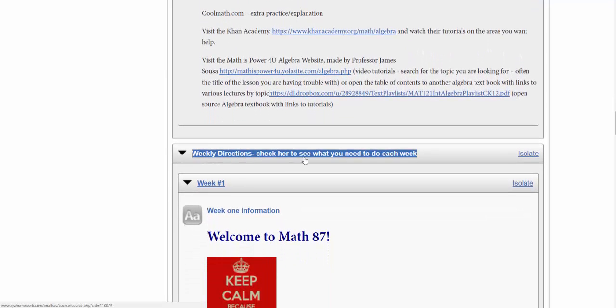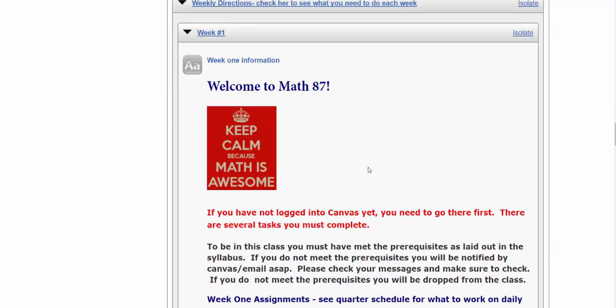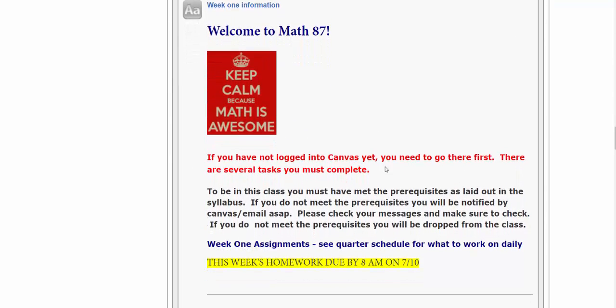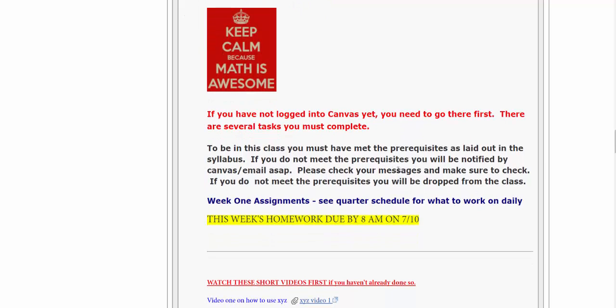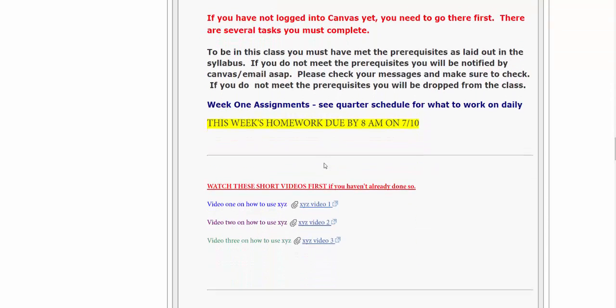And then the weekly directions. So each week there's going to be a set of directions to kind of help guide you into your assignments. This is for week 1. Again, you should have gone through Canvas. There are several tasks you must complete in Canvas. I will be sending you prerequisite information, so if you hear from me, that means there's a problem with your prerequisites. And then the week 1 assignments.